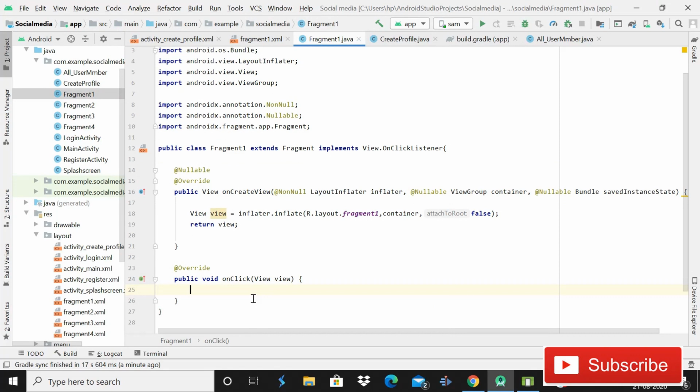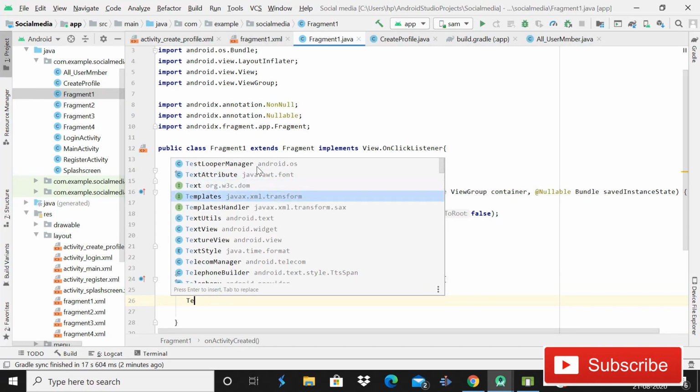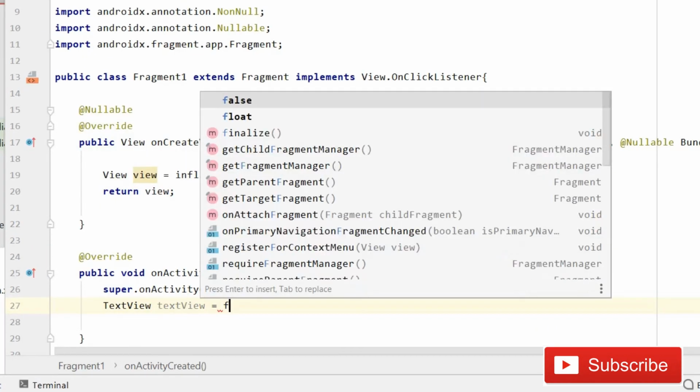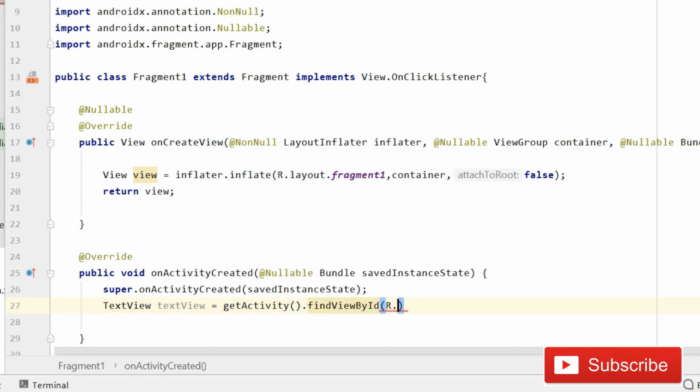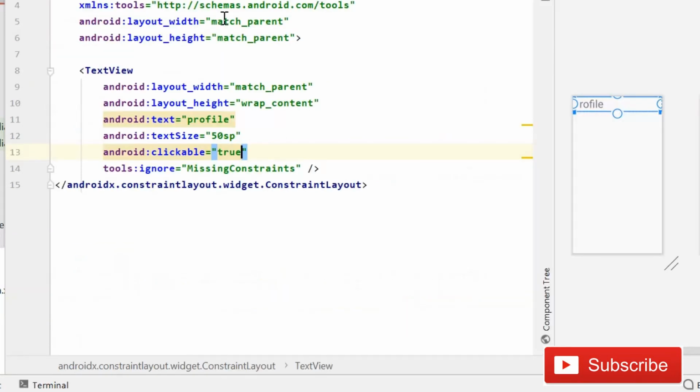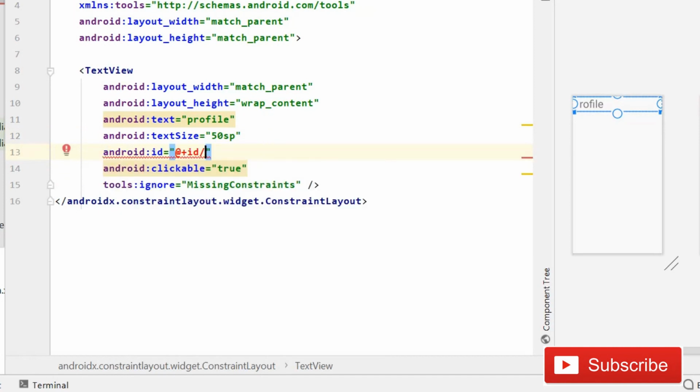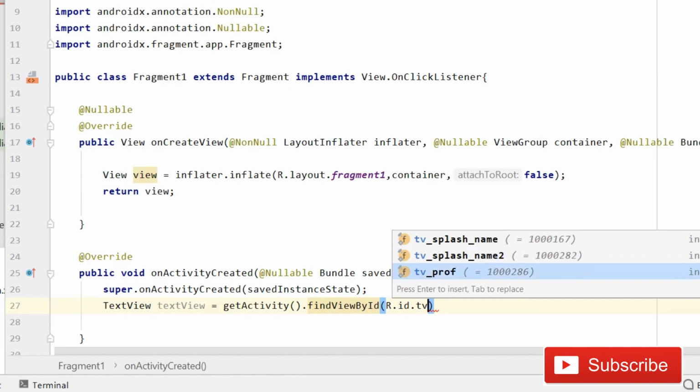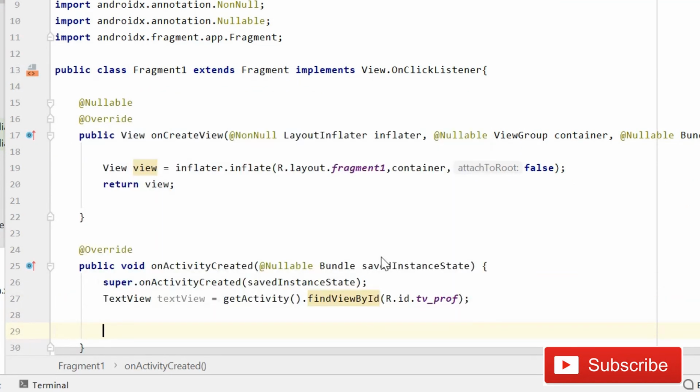Now we have this on click method. Here one more thing you have to write is on activity created, and inside it you have to first of all declare a text view. So simply write text view equals to get activity dot find view by id, r dot id dot, and the id of the text view should be tv prof. That is just temporary, guys, it is not for a long time. Then semicolon, and then simply write text view dot set on click listener, and here you have to pass this.